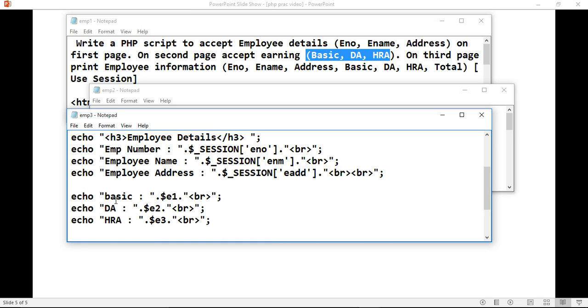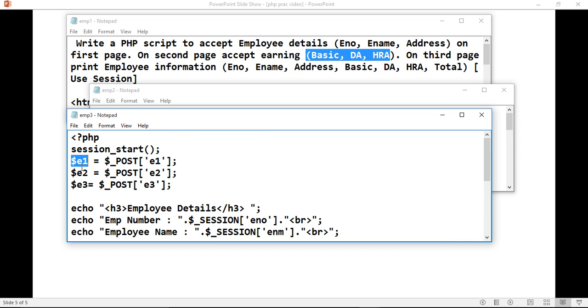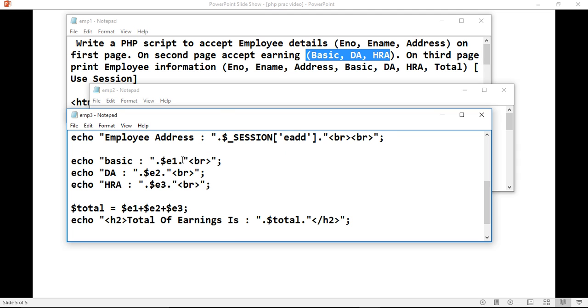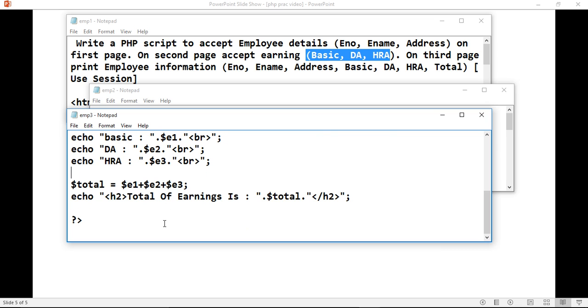Then after that we are writing here basic dot dollar e1, using dot for the concatenation, because you already took this e1, e2 and e3 by using the post method. So no need to write the session again here, dollar e1, dollar e2 and dollar e3. And then the addition of these three. When you are calculating the total salary, you need to add E1, E2 and E3, and display this total here.